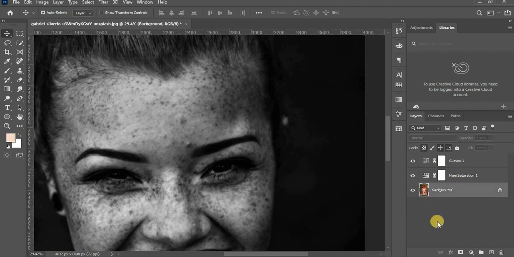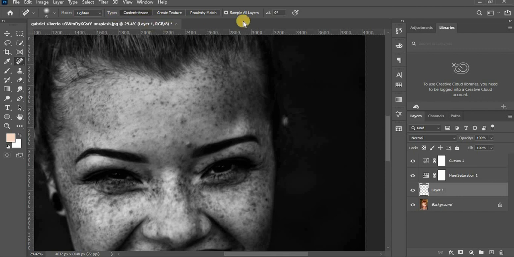Now go to the background layer and create a new layer, and then select the spot healing brush and make sure the type is content aware and sample all layers is checked. Now select the mode lighten, as it is selected already. We will be using 2 modes here, lighten and darken. Understand it like this: there are 2 types of spots on our face, the black and the white one. If we are dealing with a black spot, then we will use the lighten mode, as we need to lighten this spot. And if we are dealing with a white spot, then we will use darken mode.